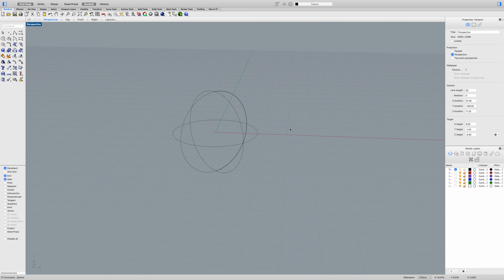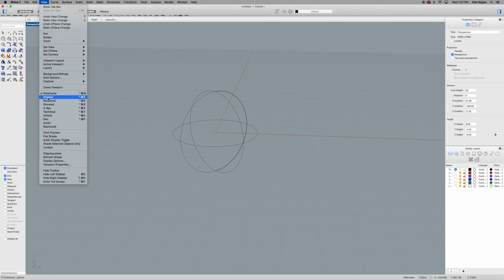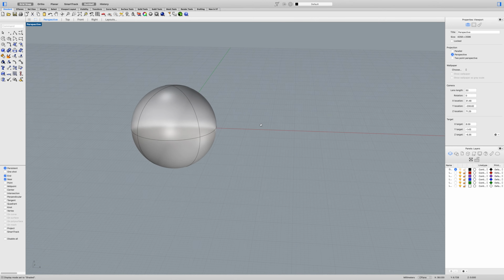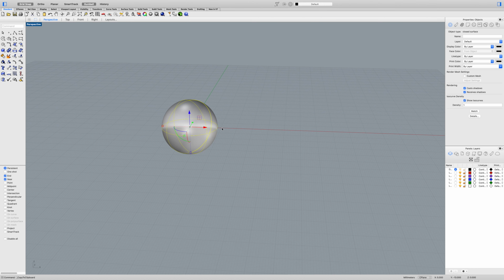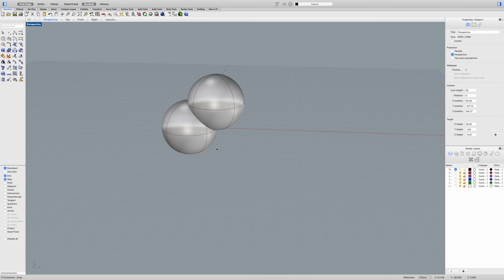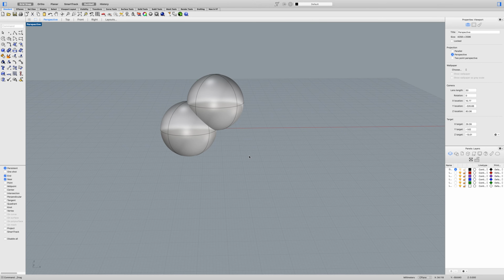So start in the middle there, and let's change our perspective view to shaded so we can actually see the objects there. And I'm just going to copy and paste and move this over to the right a little bit. And I actually want these to sort of intersect a little bit, so I'm going to move this up and then across there. So you can see that they're clearly intersecting there.